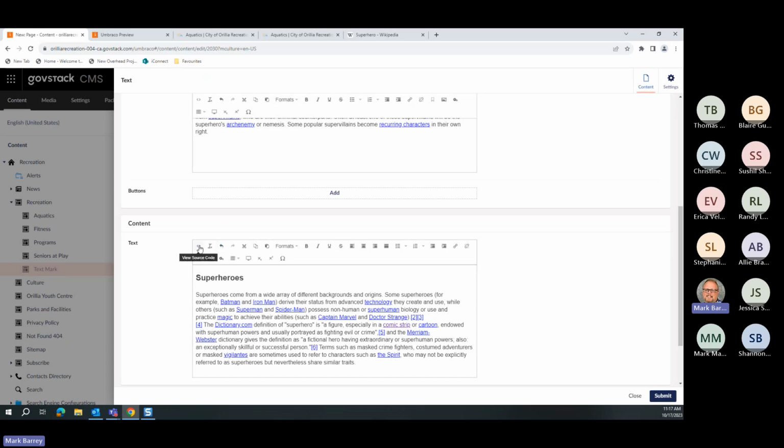The very first thing we have is view source code. This is like the HTML button that you would have for any page. If you're more comfortable writing in a programming language like HTML or Java or something like that, you're welcome to do that by viewing the source code and working with that.